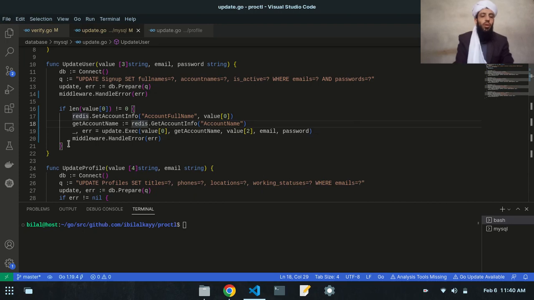All right, so this is how it will work. Basically it will check which value is entered. So if a user has updated value 0 or the full name, then this value will be changed to a new value, and this value will also be stored in the Redis database. After that, the get account name will be the same, and I will get this get account name from the Redis, and it will be printed here.